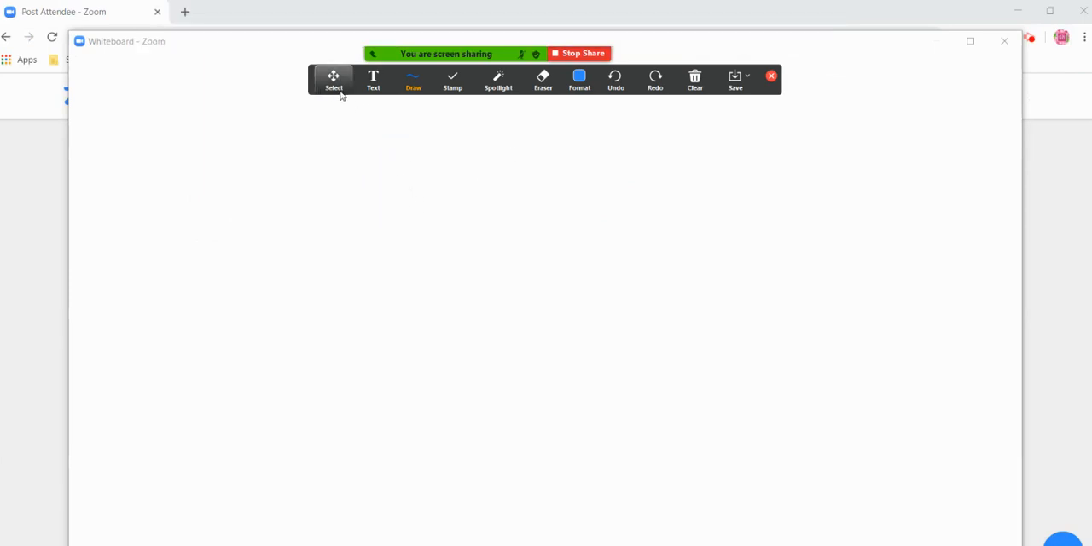You have several different options here as another toolbar pops up for the host, so they can use the draw button, the text button, stamp, spotlight, change the color, etc. For example, I could do a math problem on the board.